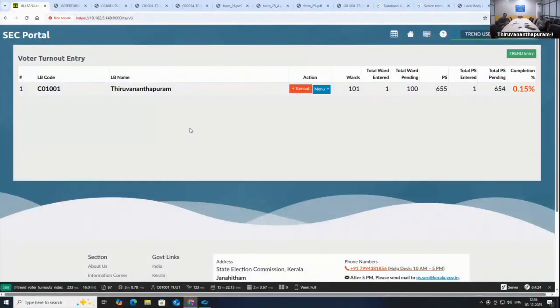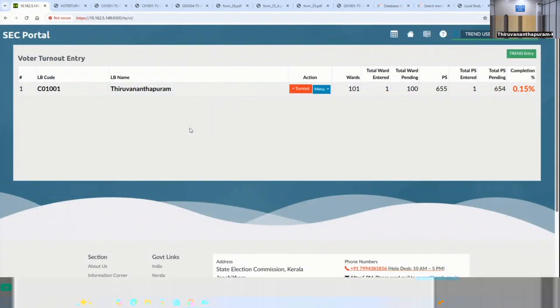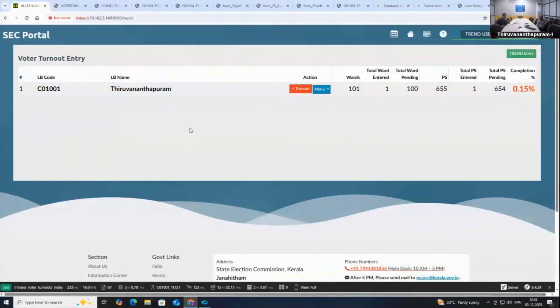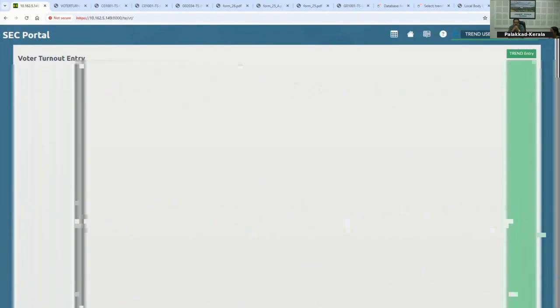Sir, what about the trend voter turnout and the counting numbers? It is not compared. Normally, during the counting, it will not be compared with the voter turnout. Okay. Whatever vote is coming from the EVM system, that is final during the count. Otherwise, also it will not match. Some people will not vote for the block, some may not vote for the district panchayat. The vote percentage will be different for you.